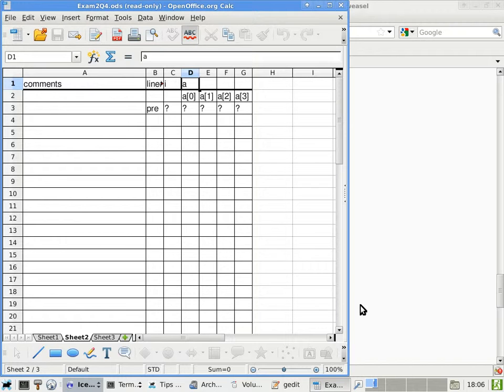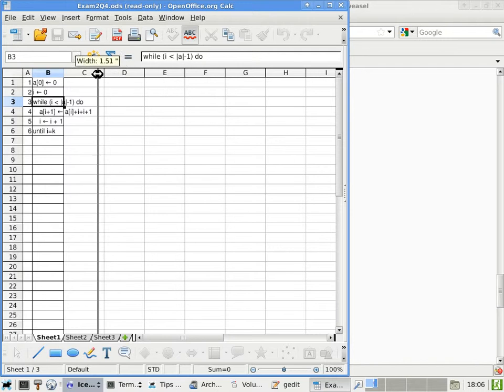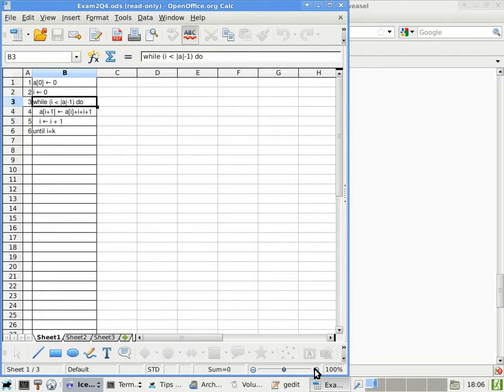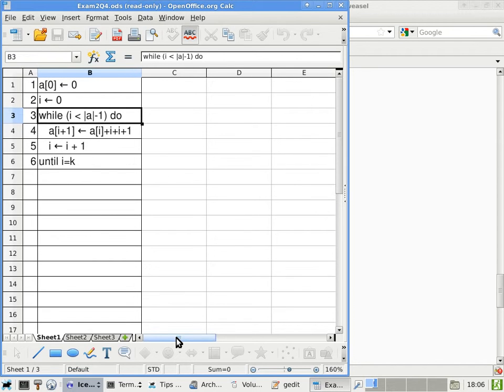This one starts with everything unknown. And here's the code. I did not properly format the code itself, but that's okay. Now this one is kind of interesting because the first line initializes one of the elements in the array. The second line initializes I, which is also used to indicate which element in the array I am trying to access. Line 3 is starting to look a little bit weird because we usually say I is less than bar A bar, and this time we say I is less than bar A bar minus 1.